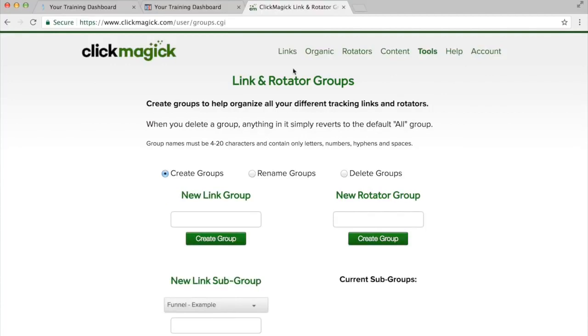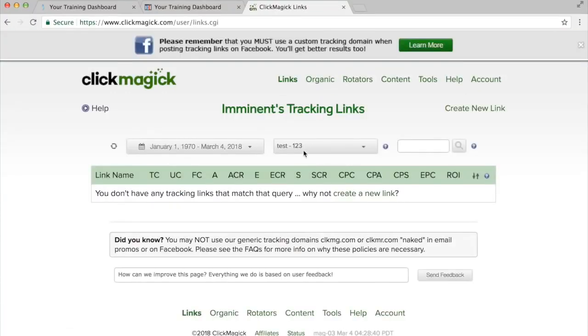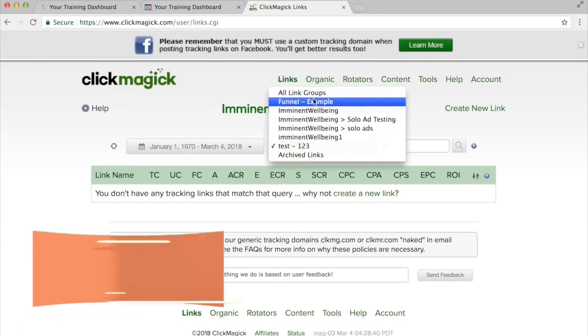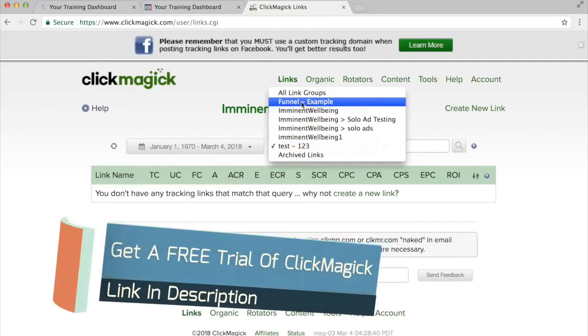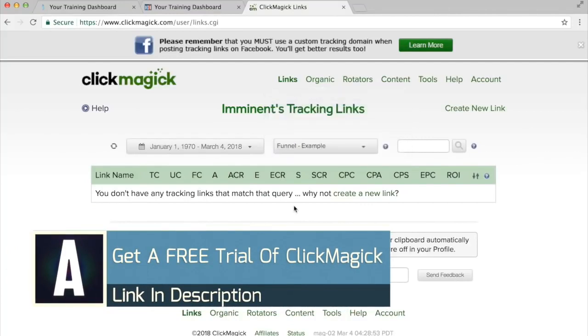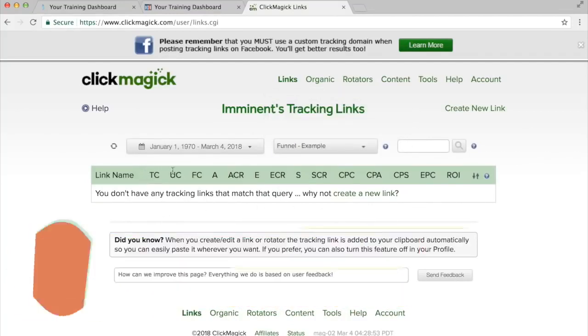Okay, cool. So now what we want to do is go and click on links. And we're going to want to make sure that the funnel example group that we created is here. Okay, so that's perfect. So I'm going to click on funnel example. Okay, so you're probably looking at this column right here and you're probably wondering to yourselves, what on earth are all these abbreviations? What do they mean? So let me just quickly go over that with you guys right now.